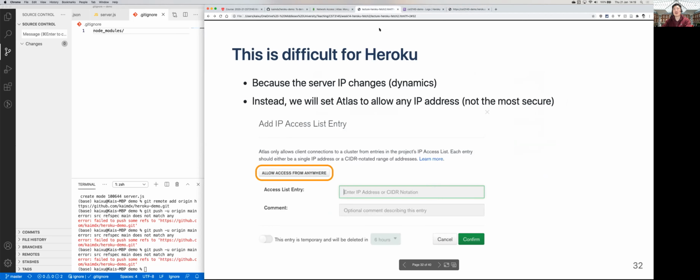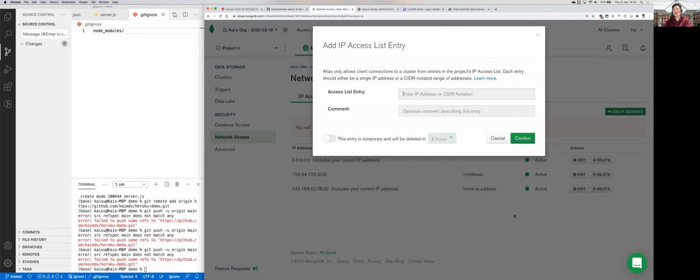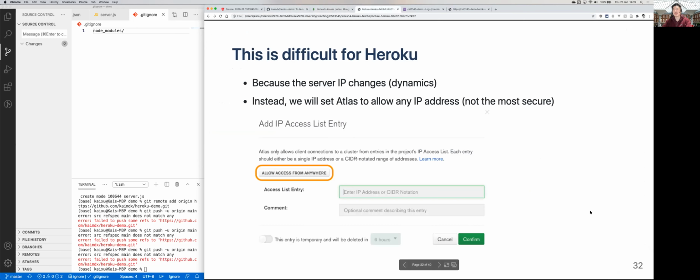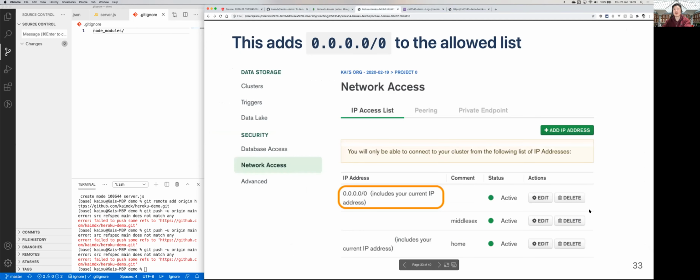And if you end up with, I can cancel now, something like this, that means all IP addresses can access your MongoDB, and that should solve any Heroku access problems. Okay, yeah, that's what it looked like.